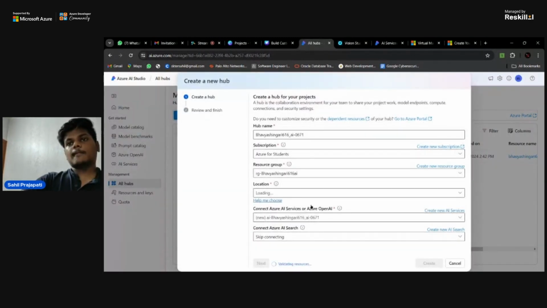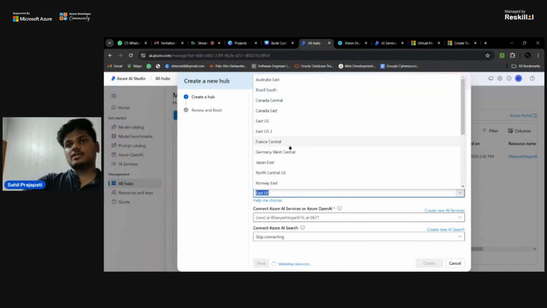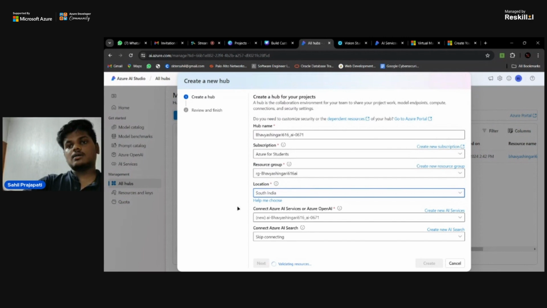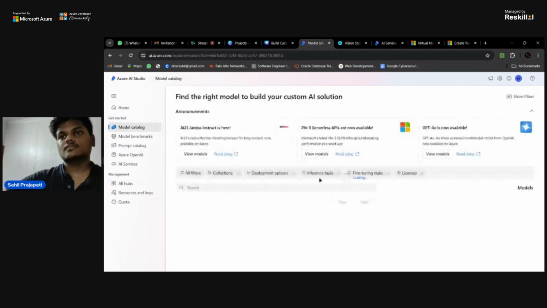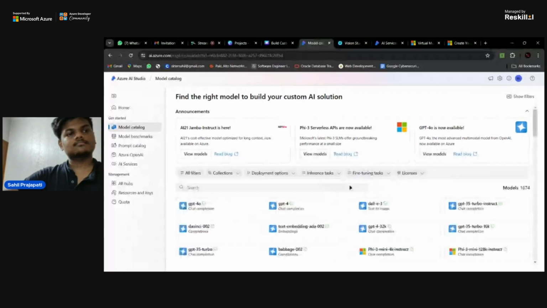You can create a new hub, name it, and choose the location depending on yourself. I'm going to choose South India, and it is going to take some time to validate resources. After that, you can just click next, and it is going to finish, taking 2 to 3 minutes to deploy. After the review statement, it is easy to deploy. And the other thing is the model catalog. You can use the model catalog. Let's just load. Here's the ChatGPT 4 model.